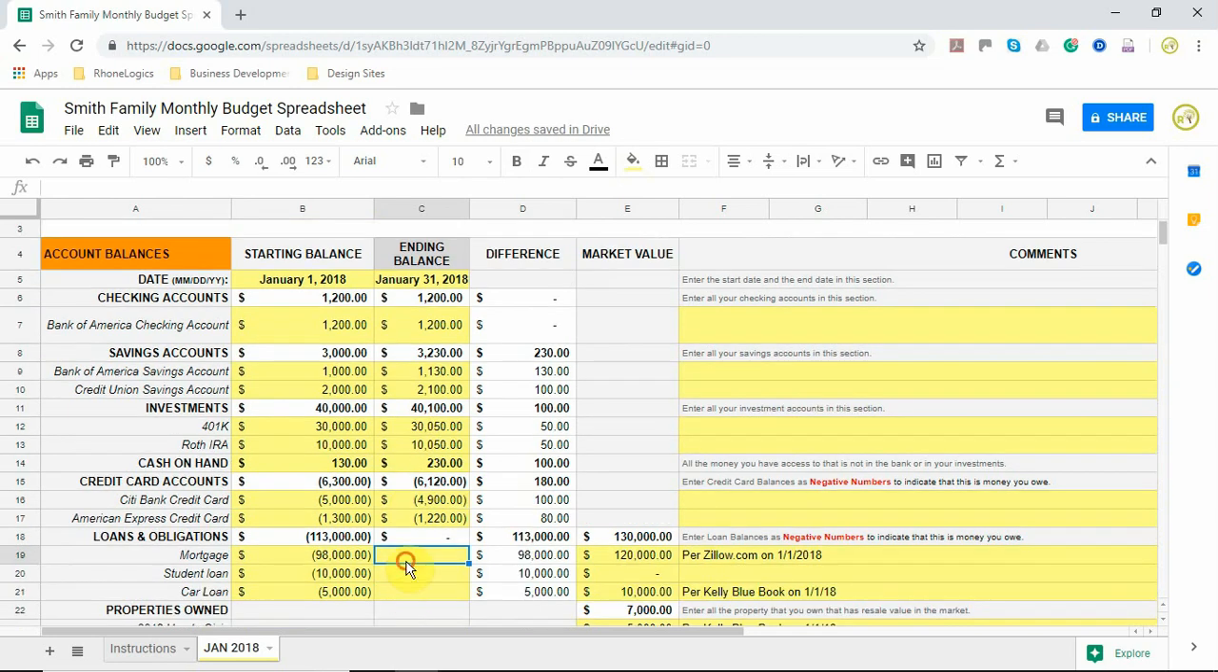For my mortgage, my new principal is now $97,500. So I paid down $500 on my principal. And for my student loans, $9,900, a difference of $100. And for my car loan, $4,900. Remember to enter all of the money that you owe, so credit cards and loans and obligations, as negative numbers.